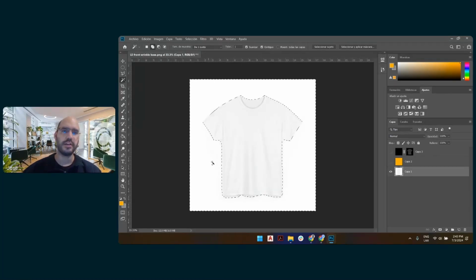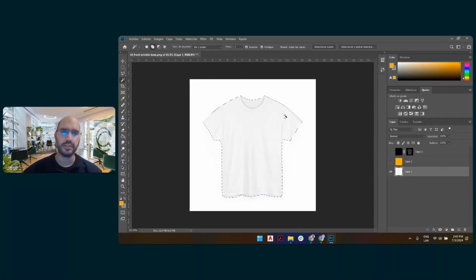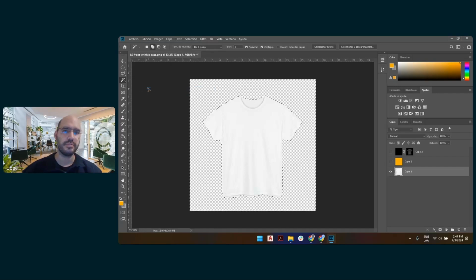Okay, so we pick the t-shirt again. We invert the selection because we only want the t-shirt. Okay, so this is the shape we need to keep. And at the same time, we don't want anything to do with the background. So because we selected the white part and not the t-shirt, what we can do is go to edit and erase. Or we can hit the delete button on the keyboard and unselect. Now we have the same t-shirt and nothing around, which can be pretty useful.